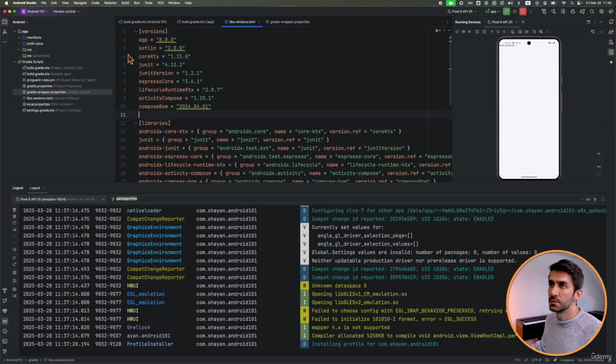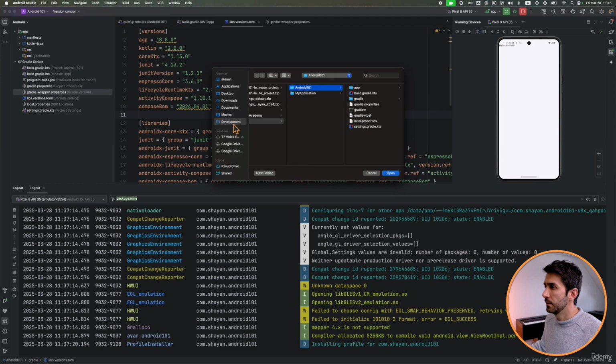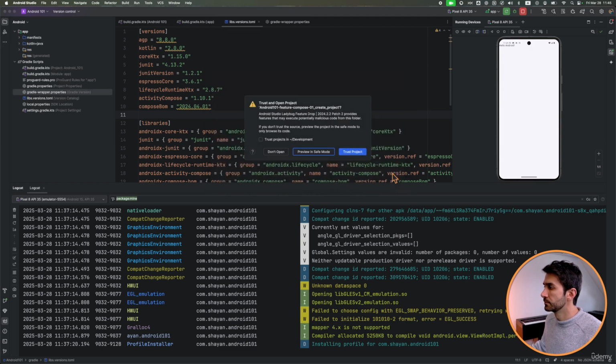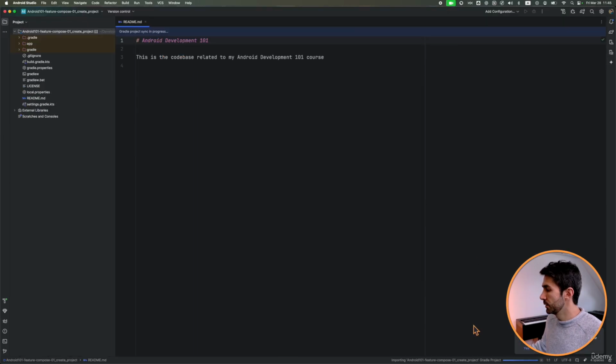So I go back to Android Studio, New, Import Project, and you can just refer to this one. Yes, trust my code. And voila. It's trying to import and sync with Gradle for the first time.